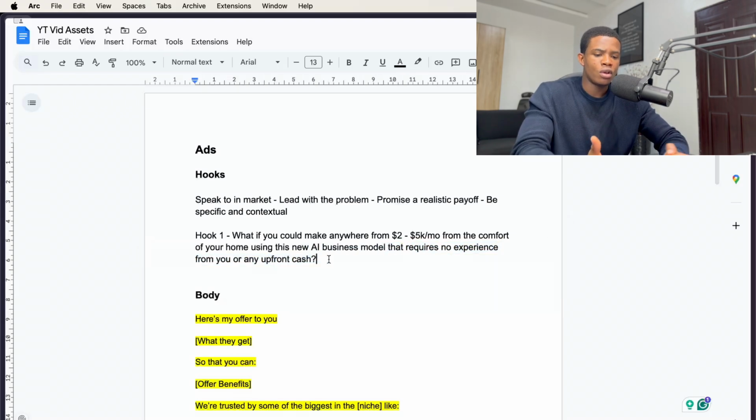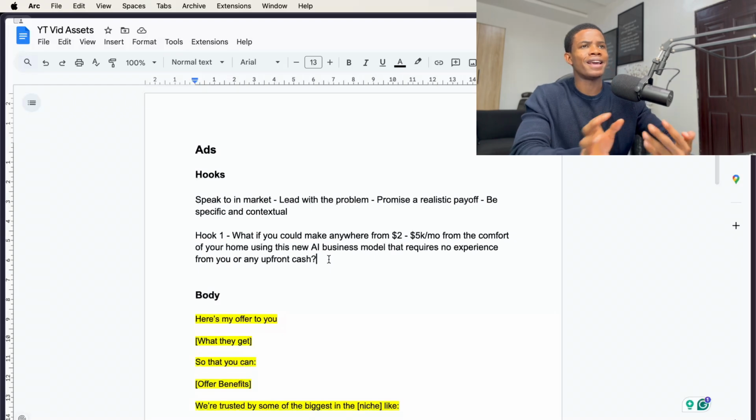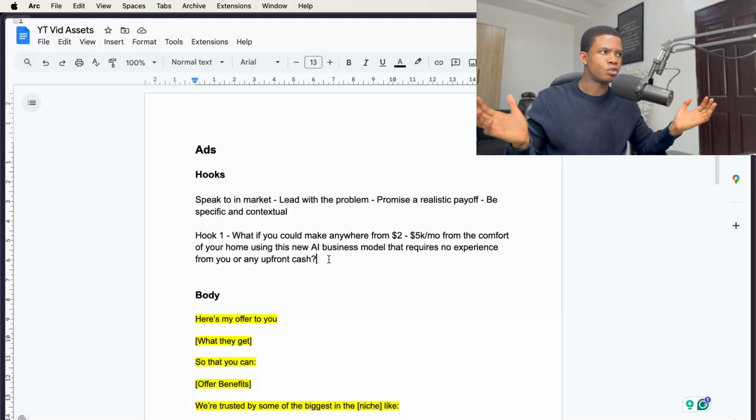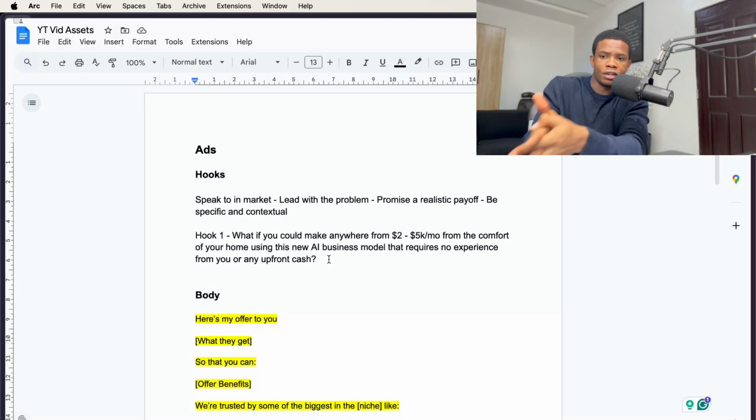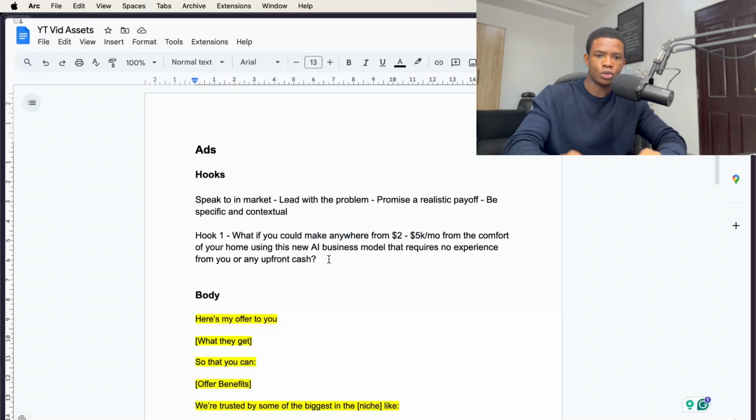So you can see how we are being very contextual. We're not just saying, hey, what if I gave you $2,000 a month, or what if I gave you $5,000 a month? There are hooks that you see from coaches, agencies, consultants, like, what if I could add $100,000 a month to your bottom line? It doesn't make sense. You need to speak about the situations that these people are in. You need to target the things that they're facing right now. And that's what you need to use in your hook in order to actually draw the attention. Okay, so hook 2.